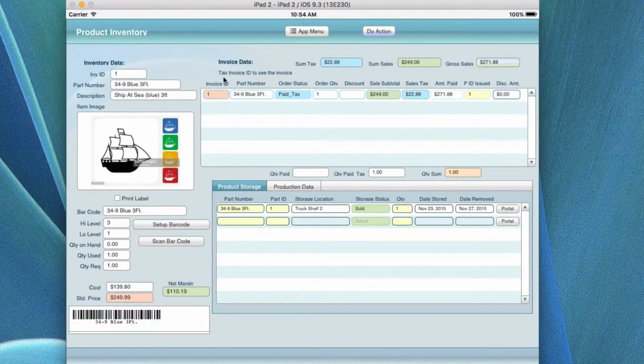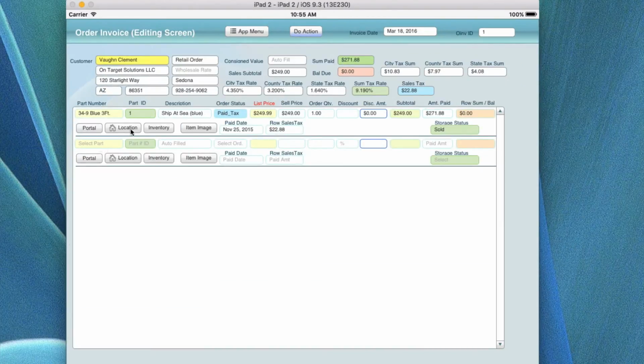We'll also talk about the invoice information, and in particular I'm going to show you that it says tap the invoice ID to see the invoice. If I tap that, it's going to take me back to the particular invoice that we're working in, invoice number 1. It's going to return you so you can come right back to this location and see that particular item in the row for the item and the ID that we're talking about. This is quite interesting too.